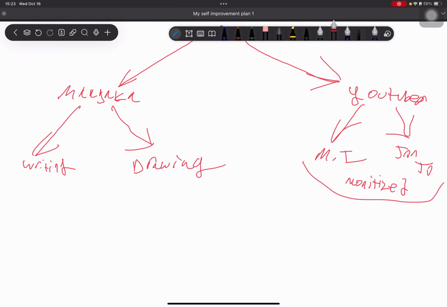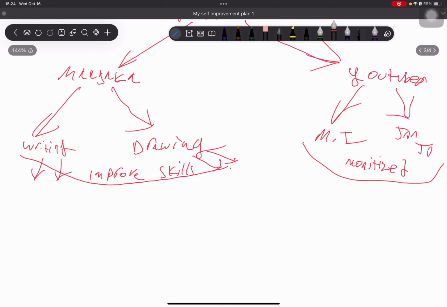And for these two, I just want to improve my skills. And under these areas, I would have resources, like what I watch and everything, like drawing courses and what I have to do to improve that. Same thing for writing as well. Resources for what I want to do, resources to improve my writing skills. And I guess that's really it, yeah.